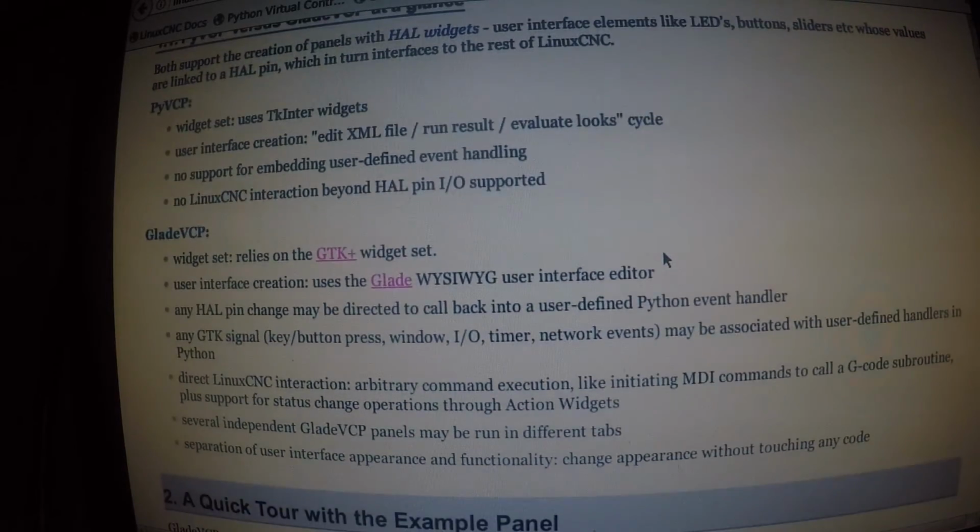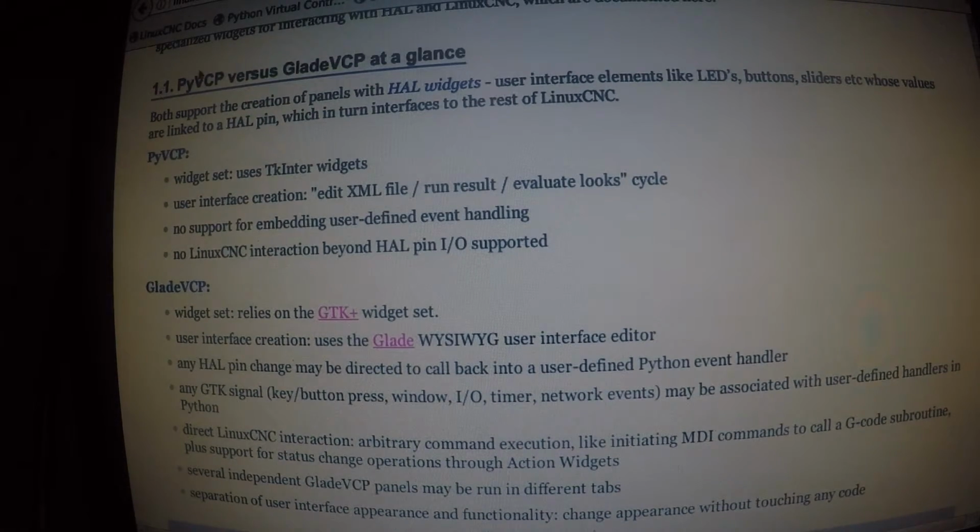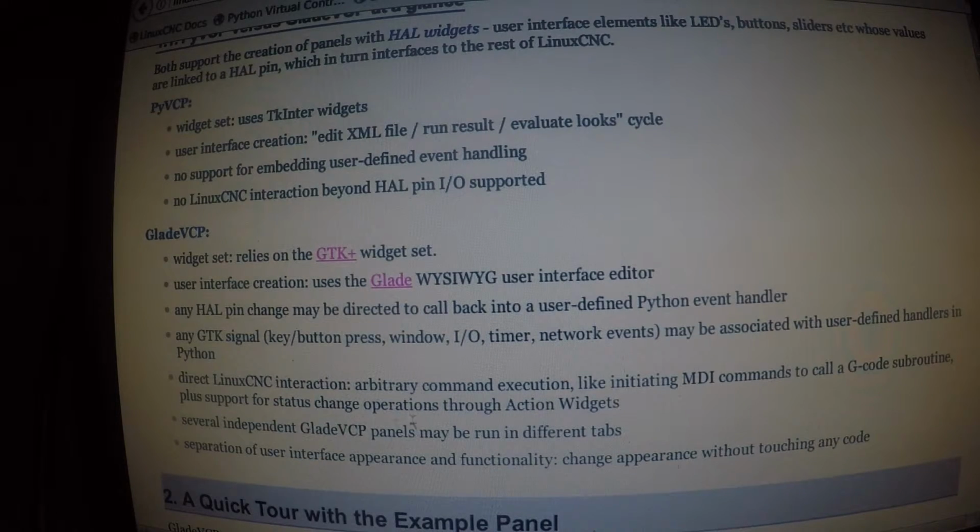There's a good overview of what the differences are between PyVCP and Glade VCP in the documentation, and I'll definitely add that to the notes in the description. But it's definitely more powerful. Just know that. And it has the WYSIWYG editor. And I guess to dive into a little more detail, whereas PyVCP relies on Tkinter, Glade VCP relies on GTK, or PyGTK actually.